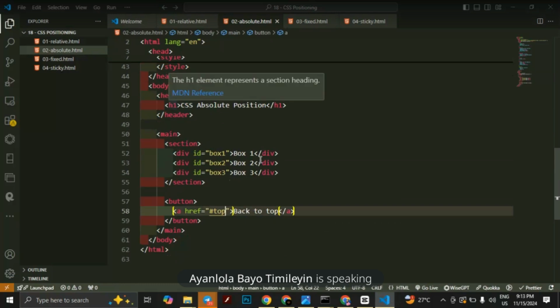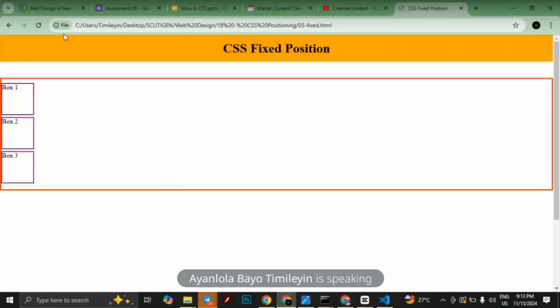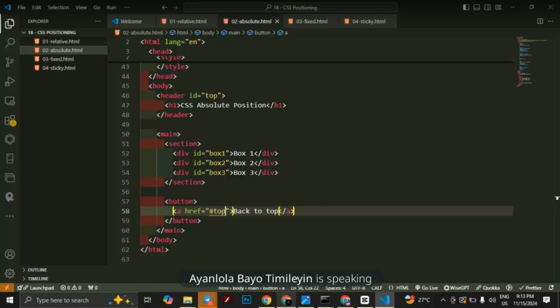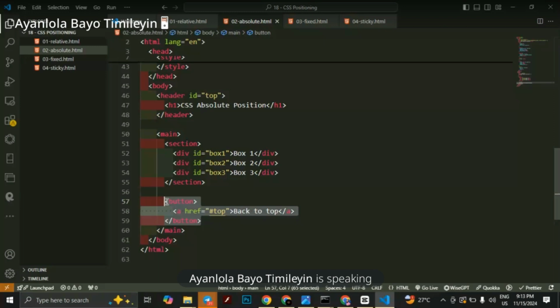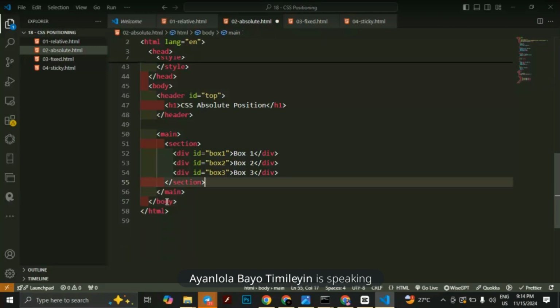All right. So if I save this and head back to the browser, then refresh. I'm looking for our button. Where's our button? Oh, absolute. I've not changed the document. I'm still on absolute.html. I don't want absolute. We are done with absolute. So fixed.html.